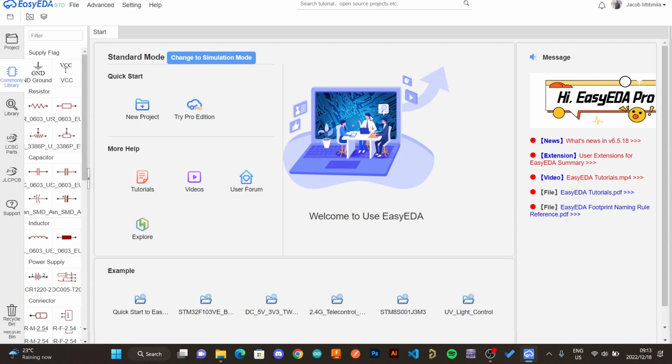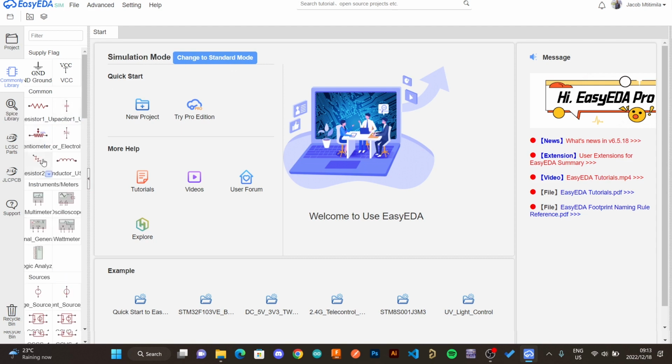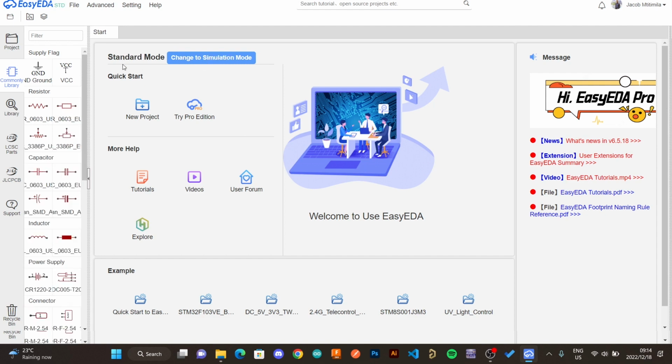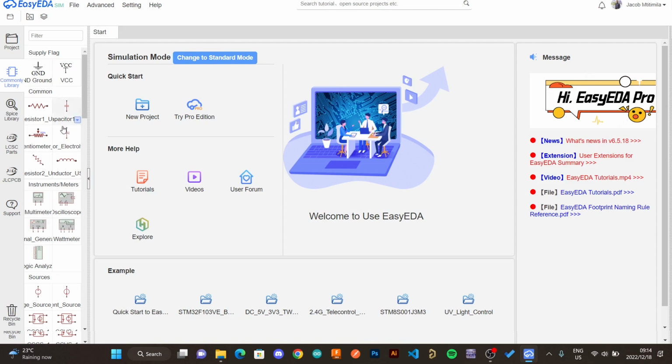Those are not relevant in this course as well, but we are mainly focusing on these two sections: the standard mode and the change to simulation mode. If you click on change to simulation mode, your window will change and take you to simulation mode. If you want to go back to standard mode, just click here and you go back to standard mode as well. In standard mode, it's where we are going to create our PCB, but in this section we focus on simulation mode. Once you click simulation mode, you'll be prompted with a different set of tools that you use in your simulation mode.